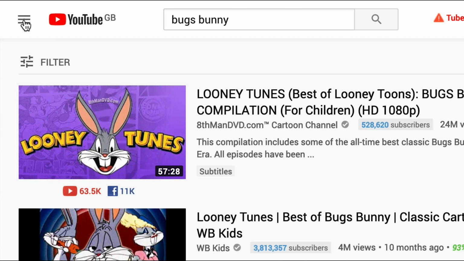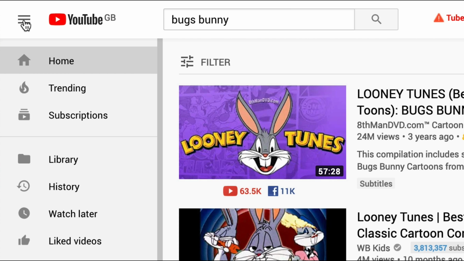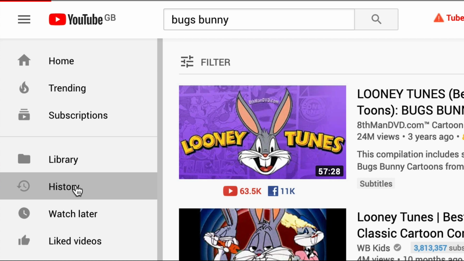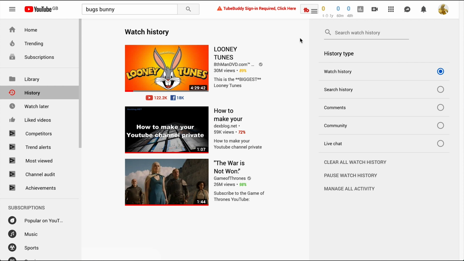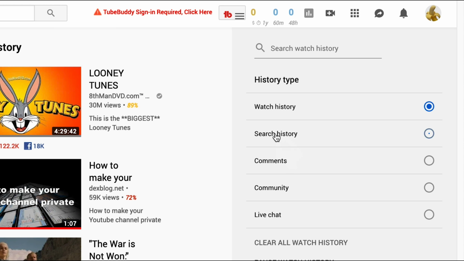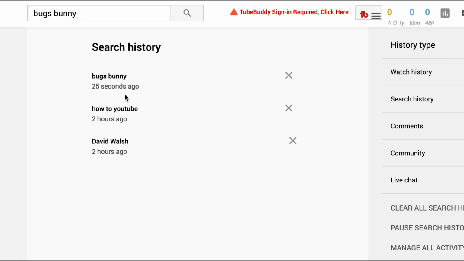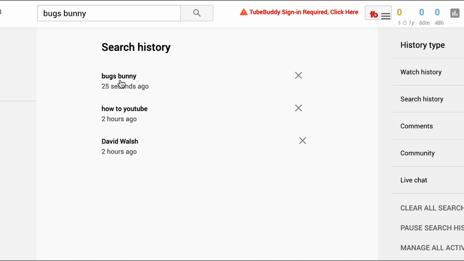So if you haven't got this open, go to the hamburger on the top left and then click on history. So you see here we have our watch history. To clear your search history, go over to the right hand side where it says search history. So we see here we've got Bugs Bunny, we've got How to YouTube, we've got David Walsh. So this would be our long stream of search history here. This is a dummy channel, so I'm just using this as a demonstration.